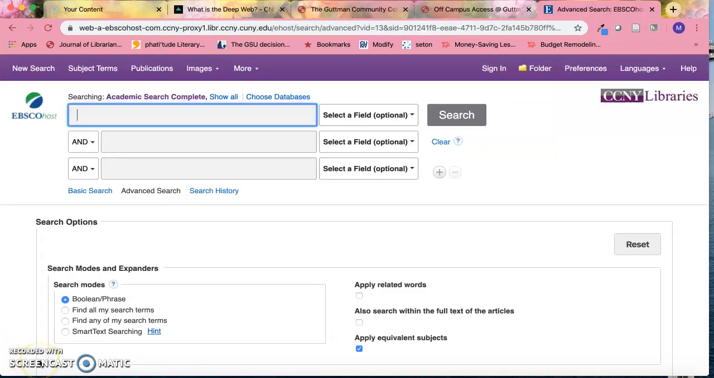You should get to a page like this. It will look a little bit different because while I am a full-time librarian at Gutman, I also take classes part-time at City College, and my library card's associated with City College, so that's why you see this purple banner. But in your Academic Search Complete, it should just be a blue banner. It's the exact same information. They just try to make it look more like City College by making it purple.